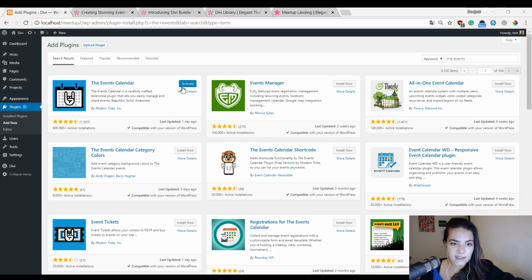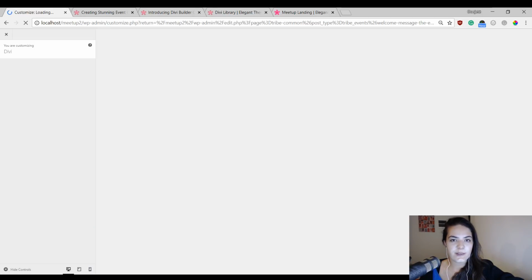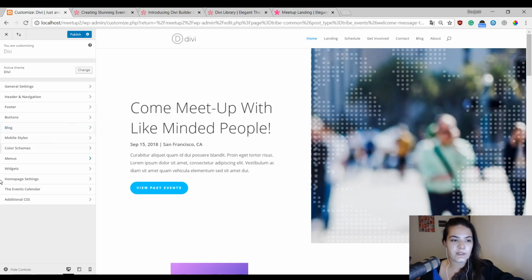So, okay, the next thing I'm going to do is activate my plugin. And then we can get started. So I'm not going to start by adding an event. I'm just going to change some settings within the theme customizer by going to appearance and customize. So some of these settings will directly apply to event custom post types. So that's why I'm going to make those modifications here, so we don't have to do it manually afterwards.